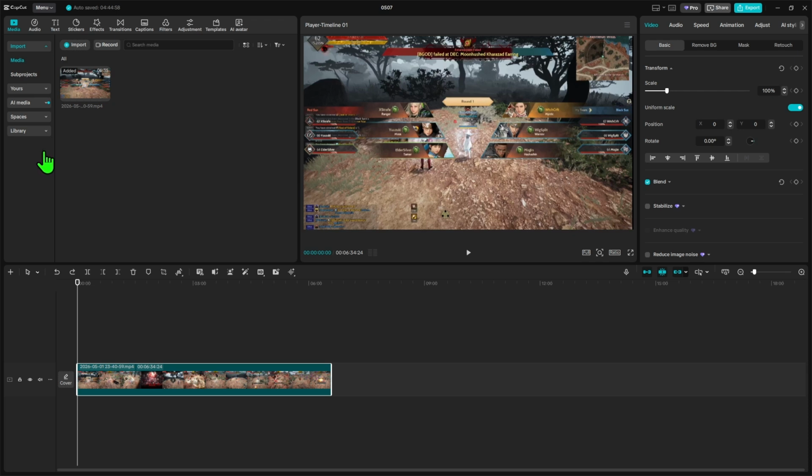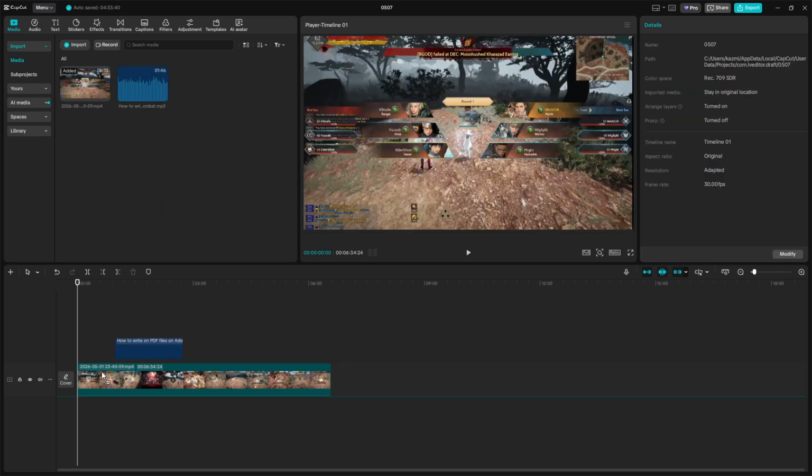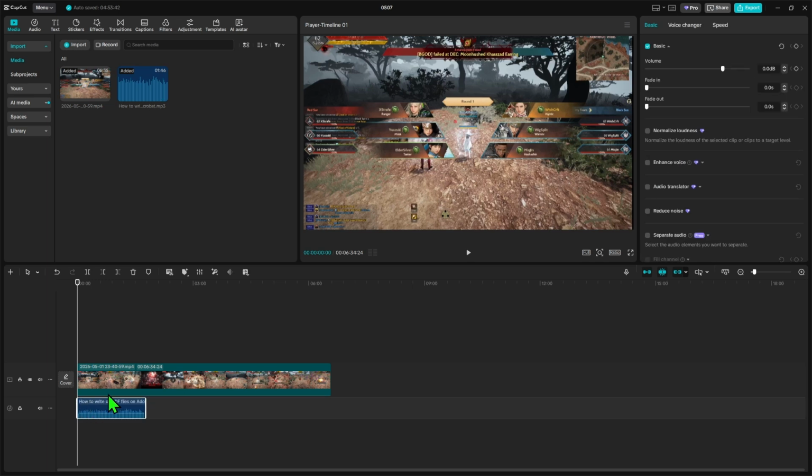If the audio is already inside your video, but it is not synced properly, you can right-click the video clip and choose Extract Audio or Separate Audio. This will separate the sound from the video so you can move it freely.